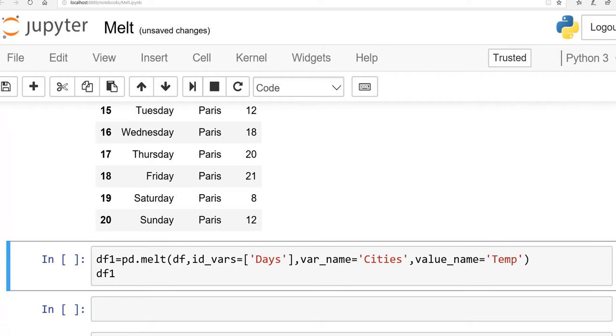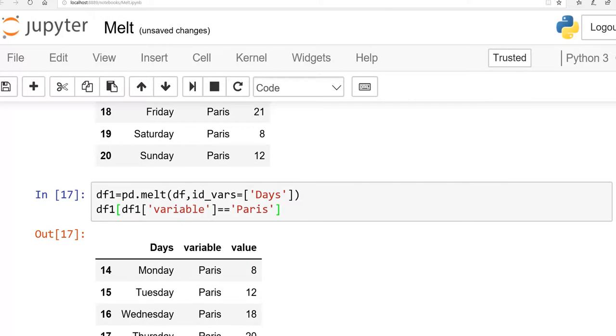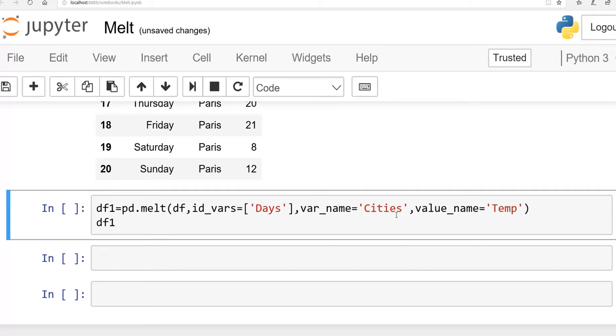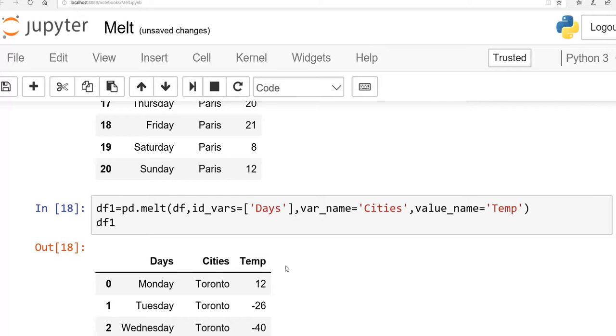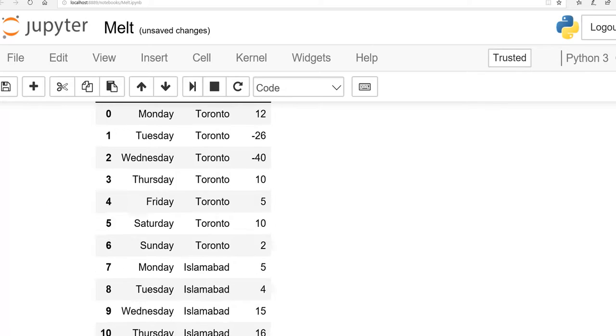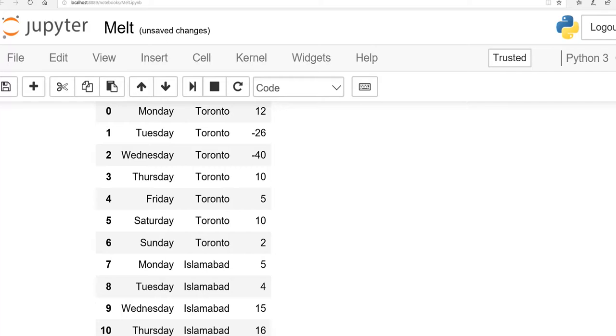Now for variable name and value name, by default it will come here as variable and here as value. So if you want to change this column name, you have to write value_name. If you want to change this other column, you have to write var_name. So I say var_name should be cities, value_name should be temperature or temp, whatever you want. When you run it, you will see our labels have also changed, and our data is also converted from horizontal to vertical.